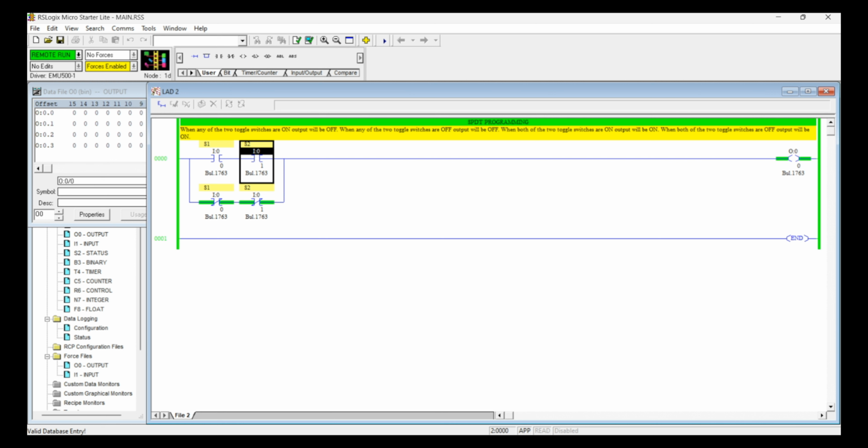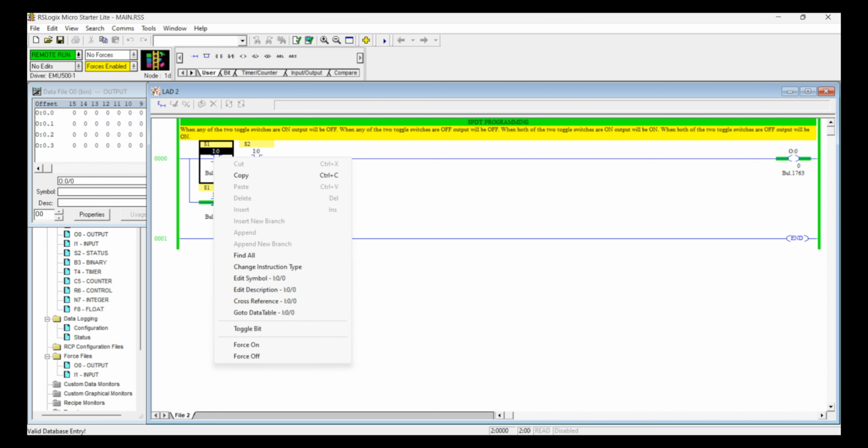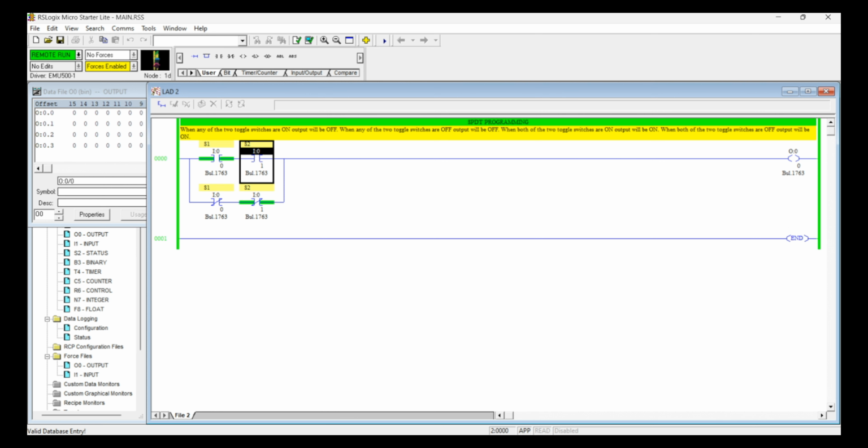Another case: when both of the two toggle switches are on, this one S1 and this one S2, the two switches are on. That time also the output is in on condition. Two conditions are satisfied. Another condition: when any of the two toggle switches are off.